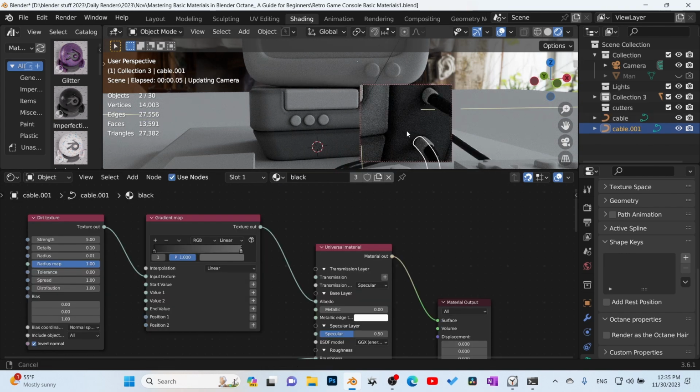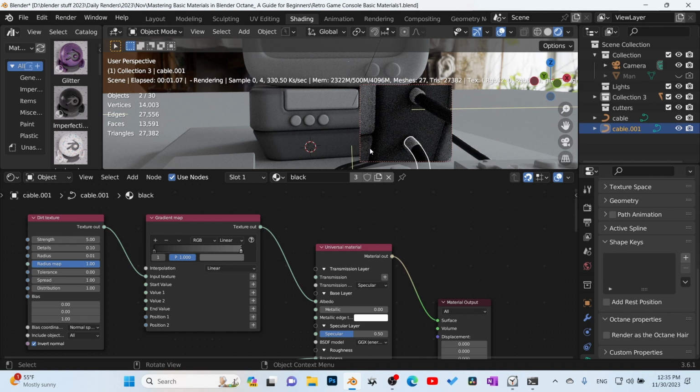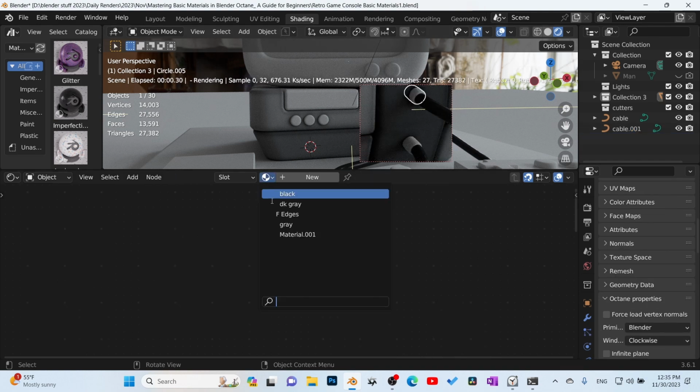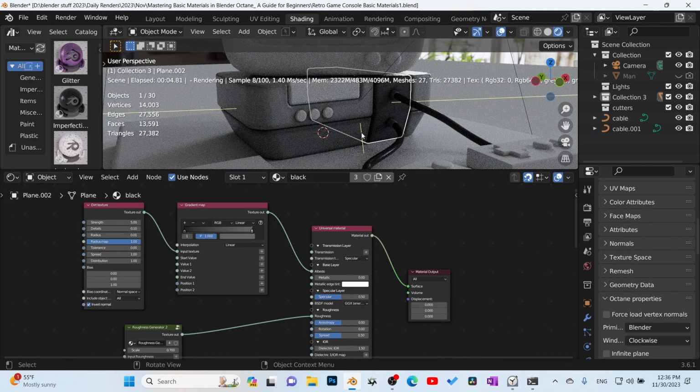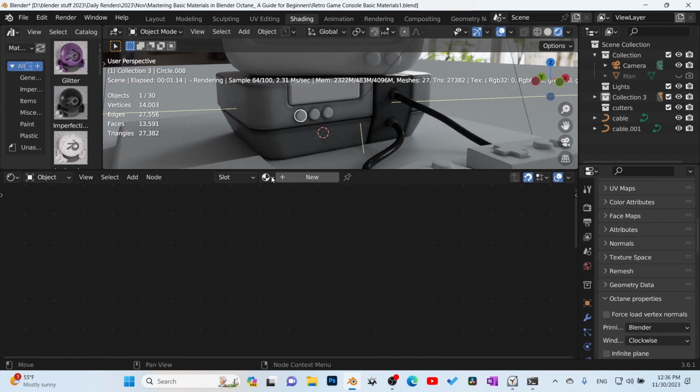And then on these little knobs here, I'm also going to give them the lighter gray. Come in here, scroll, go down to gray. All right, so next what I want to do is give these buttons here a red color. So again, I'm going to repeat the same process here. I'm going to go ahead and click on the button and I'm going to load up the black material.